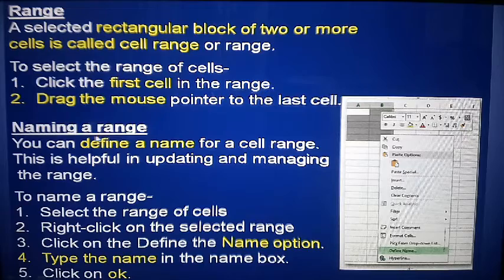After that, naming the range. Students, you can define a name for the cell range. This is helpful in updating and managing the range. So how? Select the range of cells, right click on the selected range, and click the define name option, like here. Right click, the define name option here, type the name in the name box and click the OK button. Then it gives you a permanent selected rectangle range.